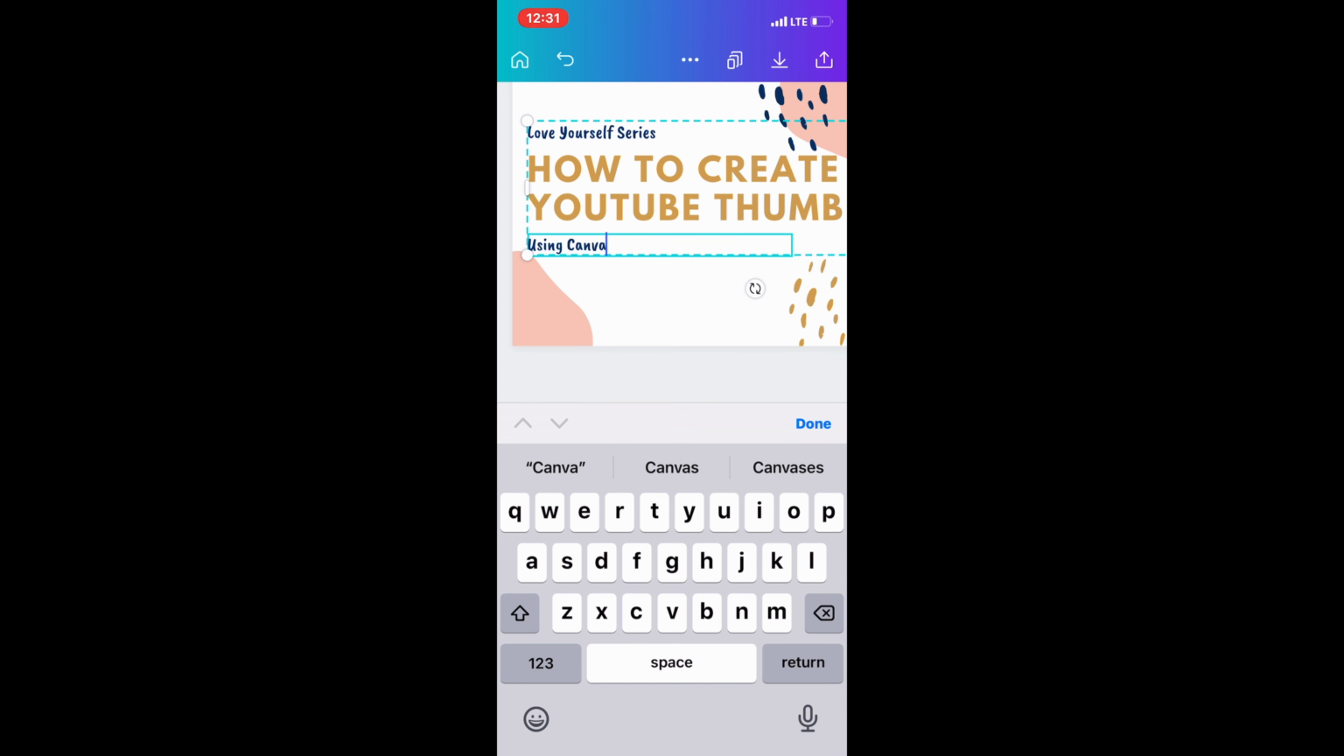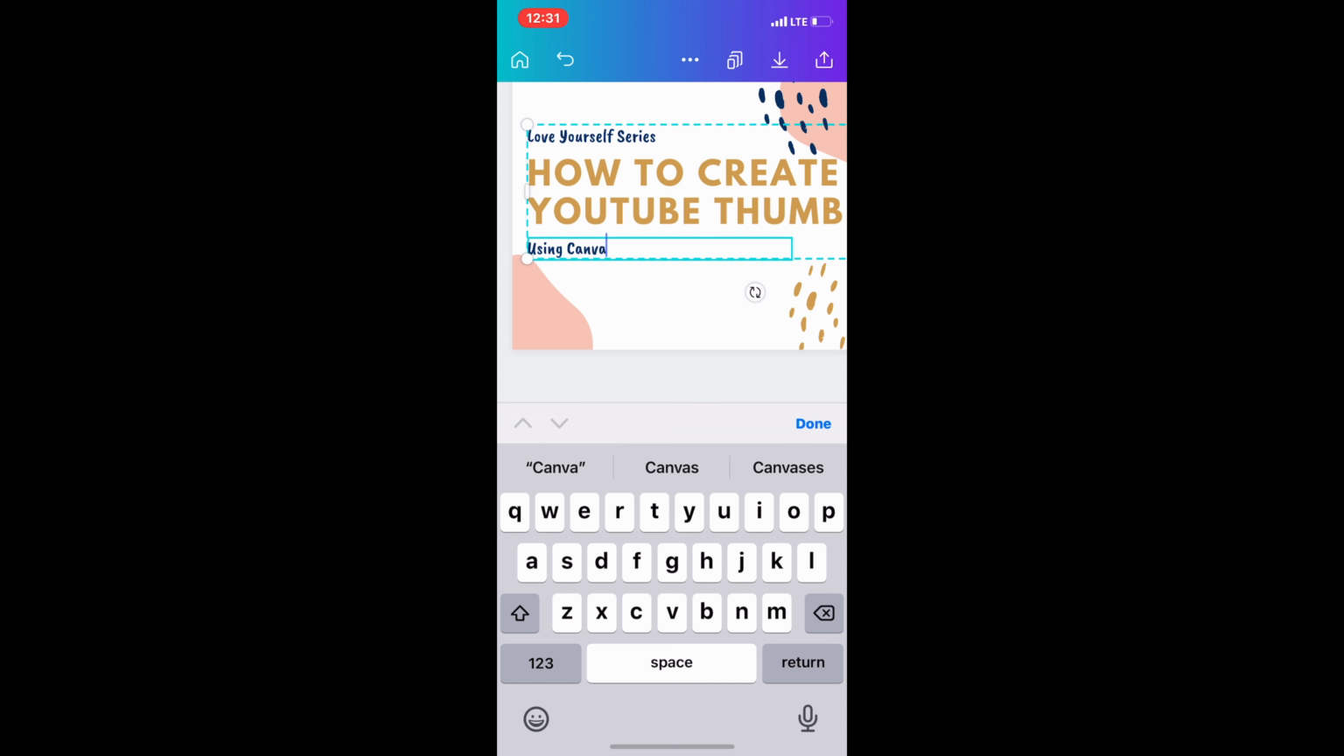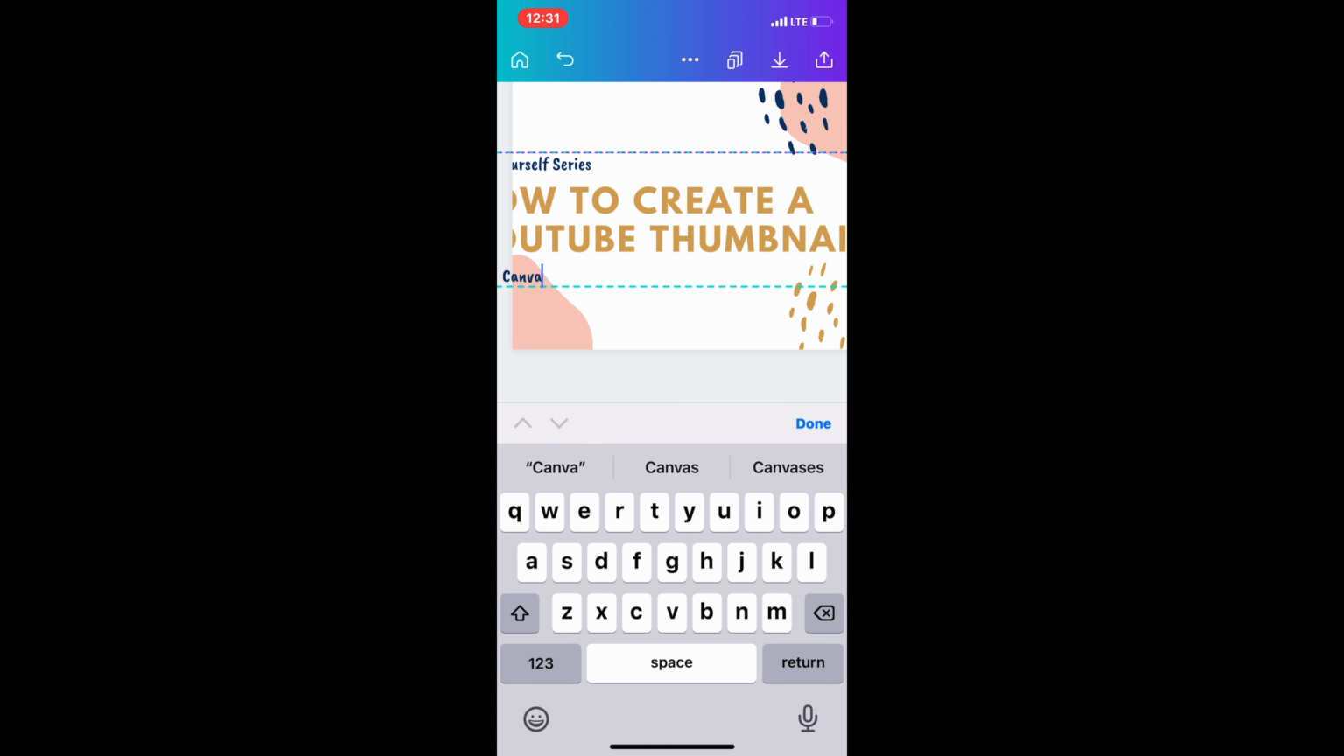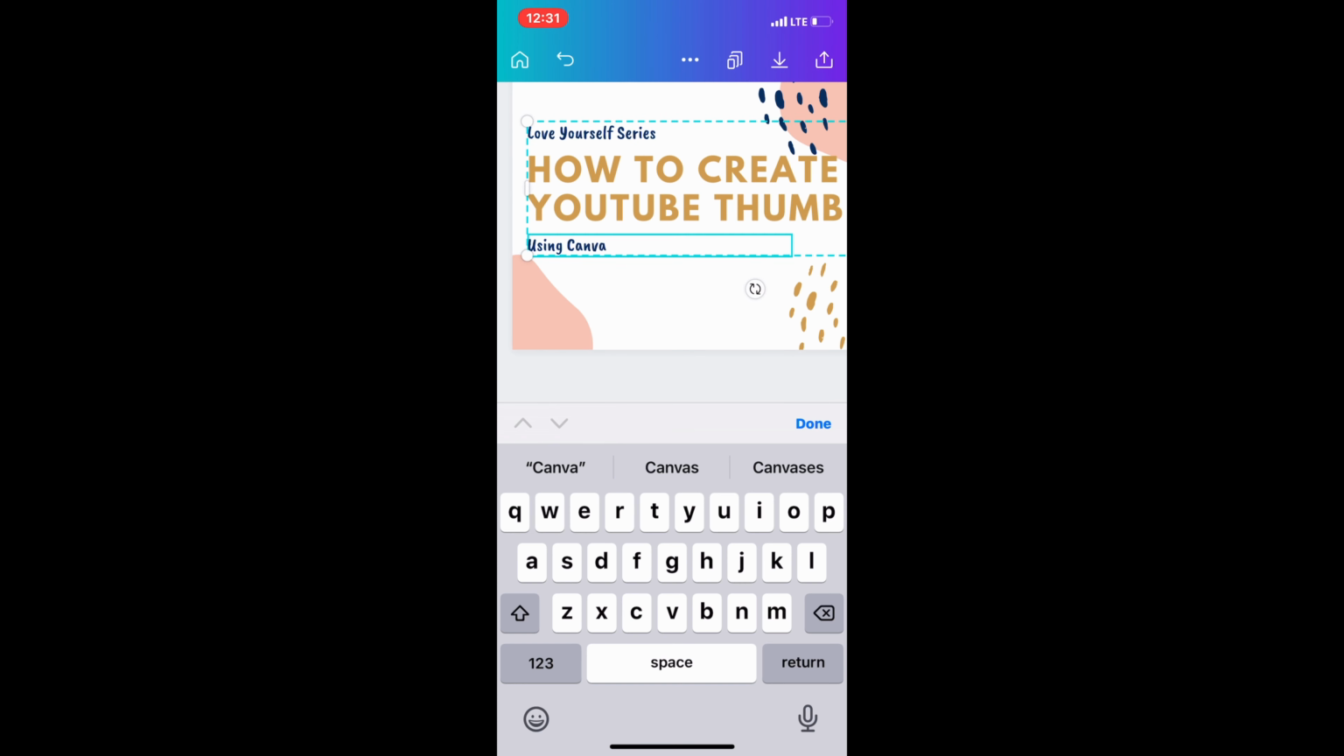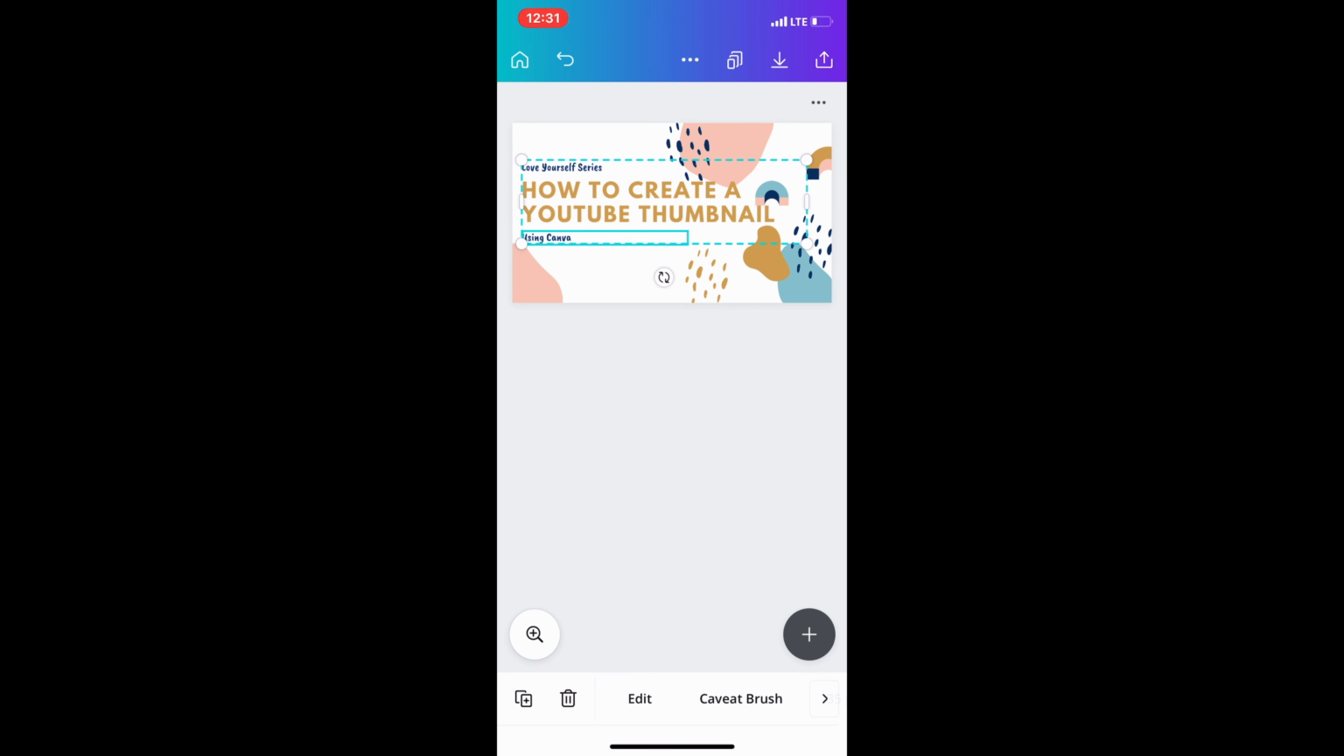I don't feel the need to clutter my phone with all the apps. I mean, this does it all. I also use Canva for flyers and social media graphics and all of that.